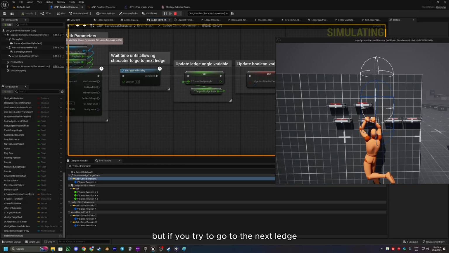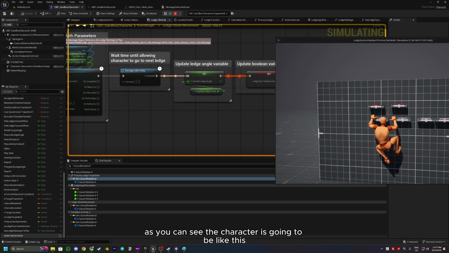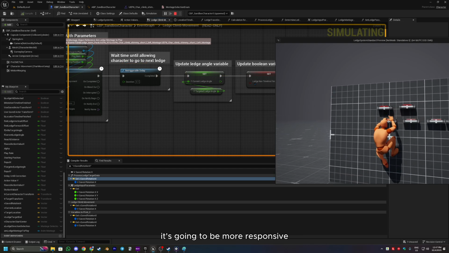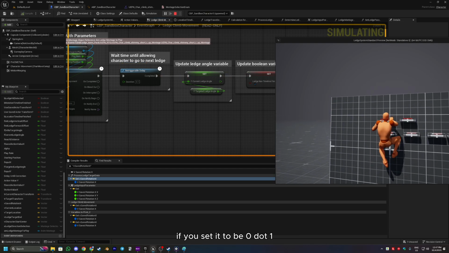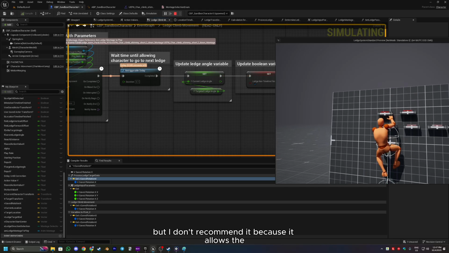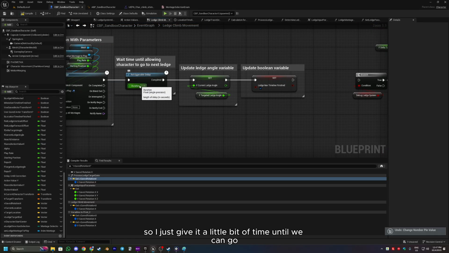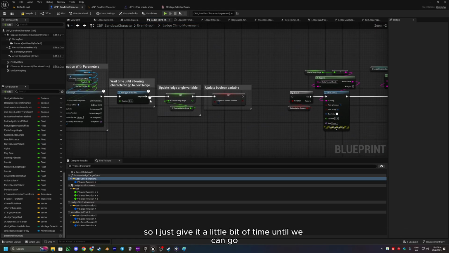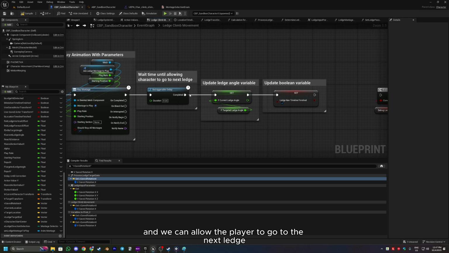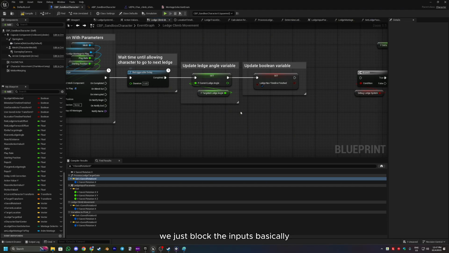You can change it to be 1, for example. But if you try to go to the next ledge, as you can see, the character is going to be like this. It's going to be more responsive if you set it to be 0.1, 1 millisecond, but I don't recommend it because it allows the player to spam. So I just give it a little bit of time until we can allow the player to go to the next ledge. We just block the inputs, basically.